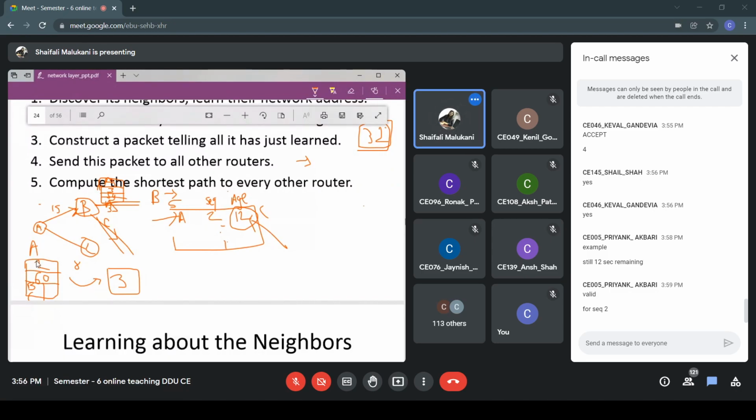Now A generates sequence number 3. Okay, but it gets corrupted in the way, by some XYZ reason. Ideally, it should be sequence number 3, and assume that age is every time 12, right? So A generates a packet with 13 age instead of 60, right? And 1 second has elapsed, so it should have the entry with 3 and 12. Up to this, everyone is clear that A generates the packet with age 13.